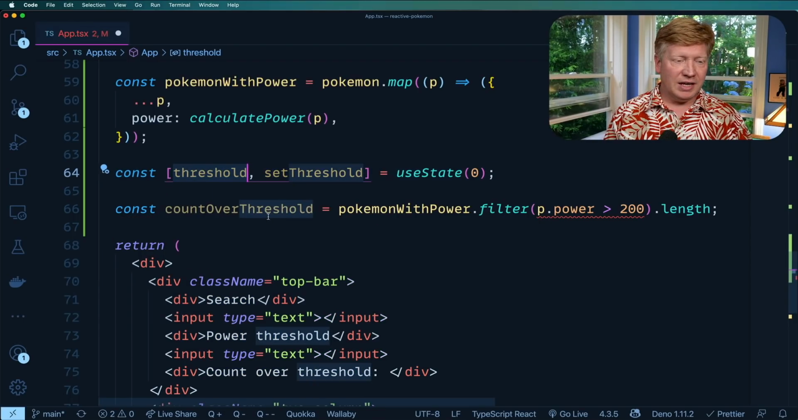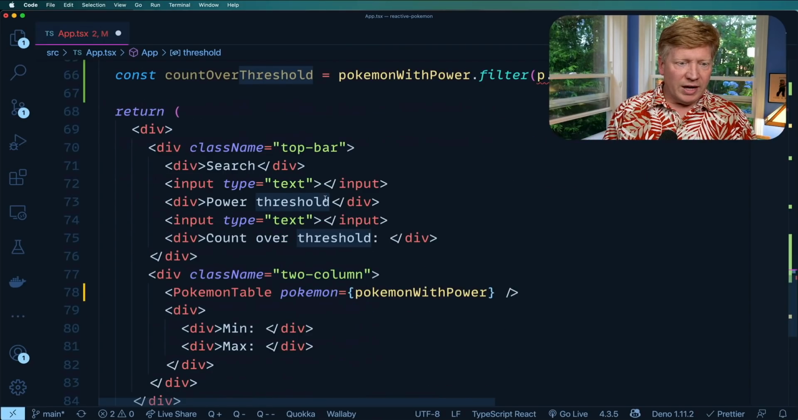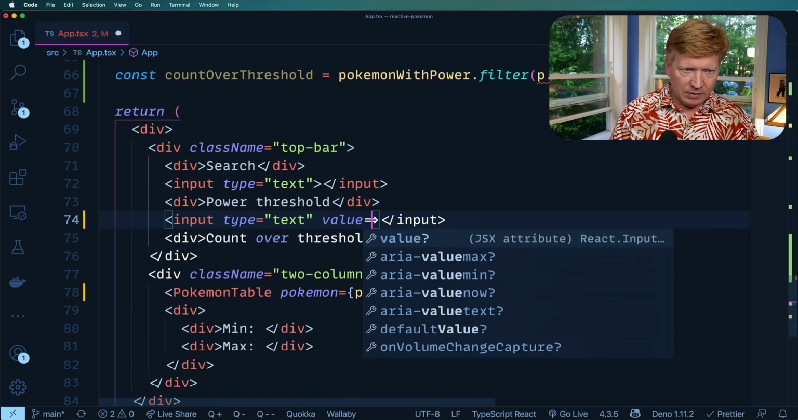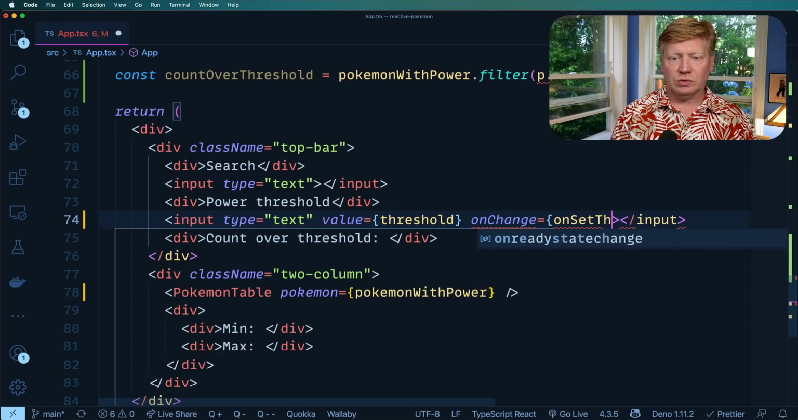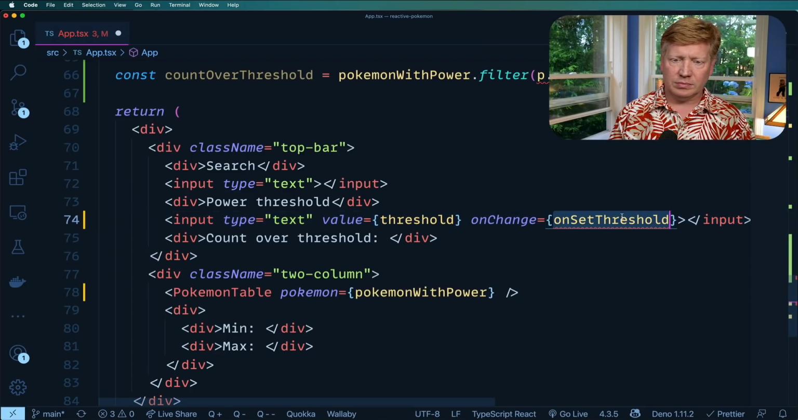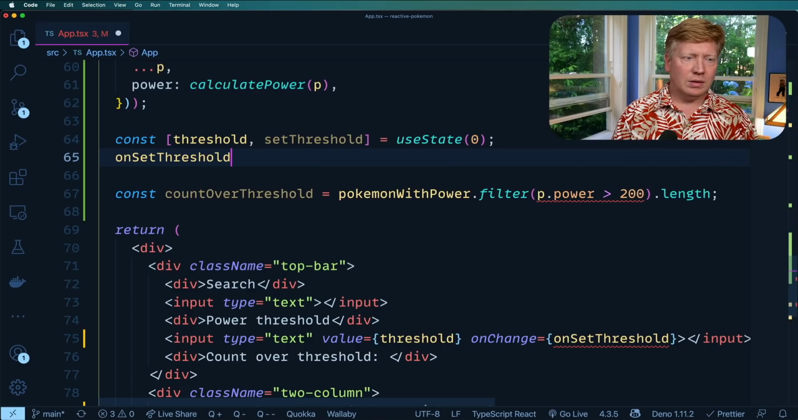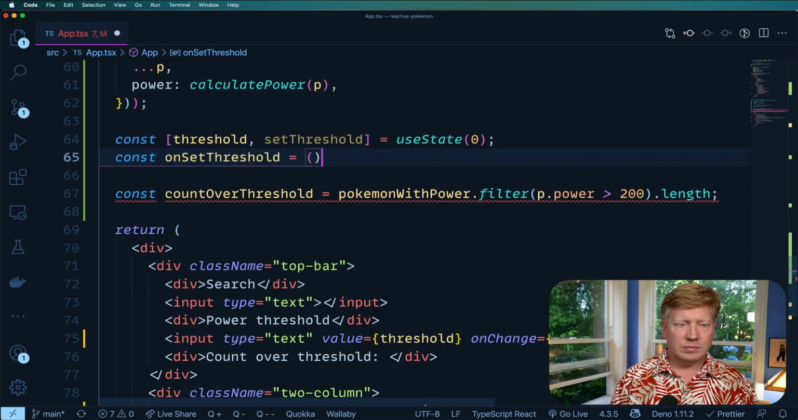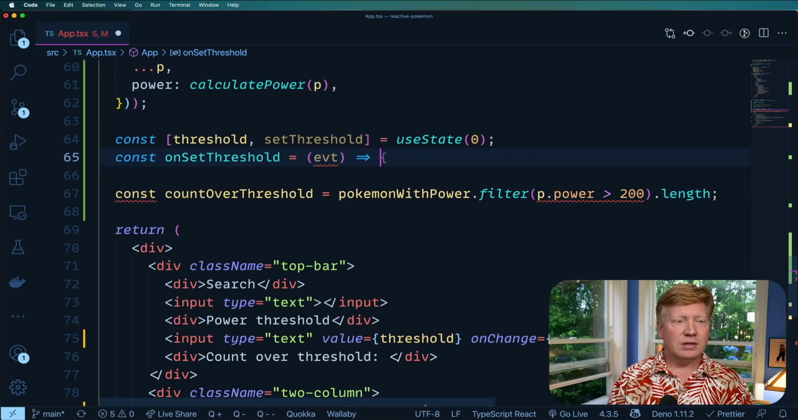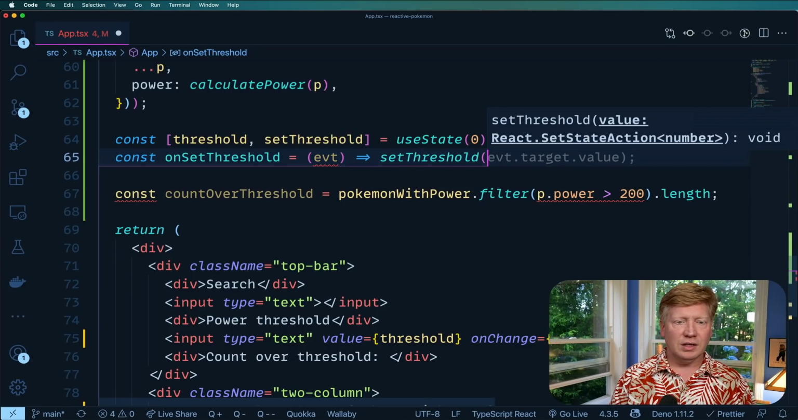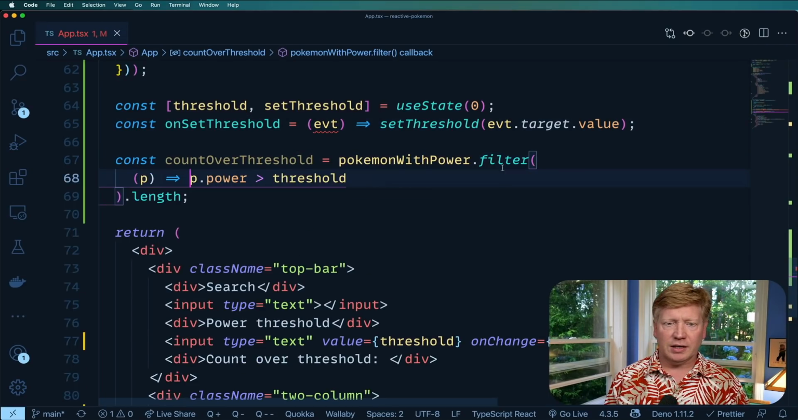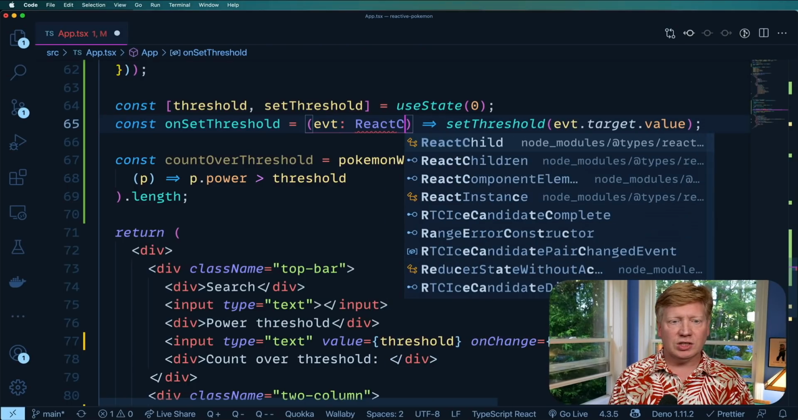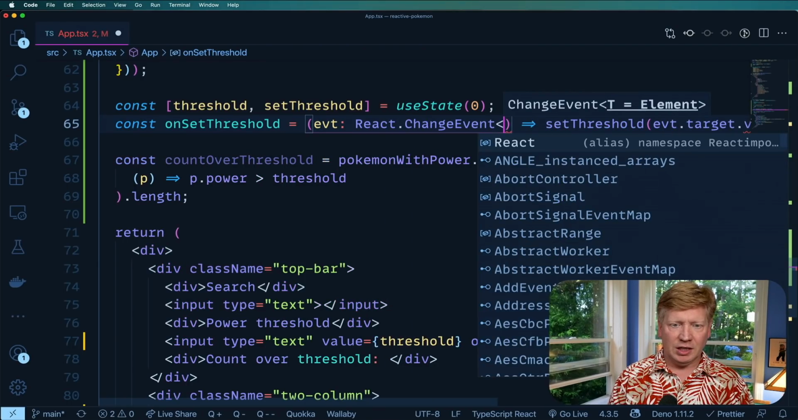And nice hinting on that. Thank you, GitHub Copilot. So then we'll add that on to our input field. And also on change, and that's going to be on set threshold. And this one's going to take an event. And I'm not going to use useCallback for this one either. We'll get there. So then we'll do set threshold and give it the event target value. All right, now I messed up over here. I just need to add on Pokemon like that. So we need to fix that. That's a React change event on an HTML input type.